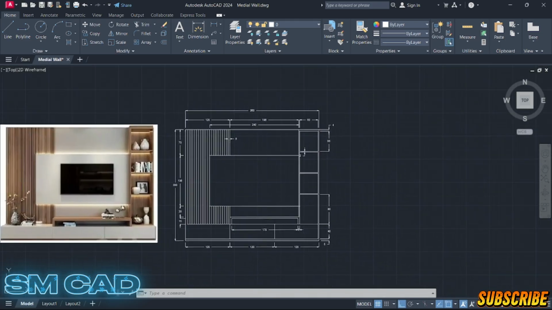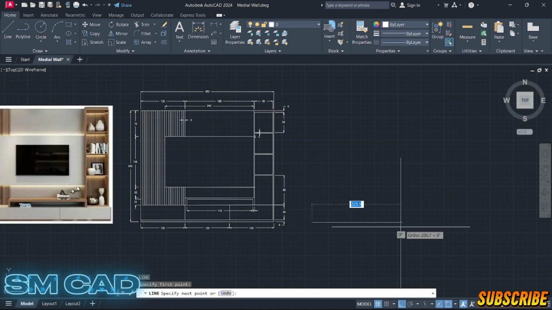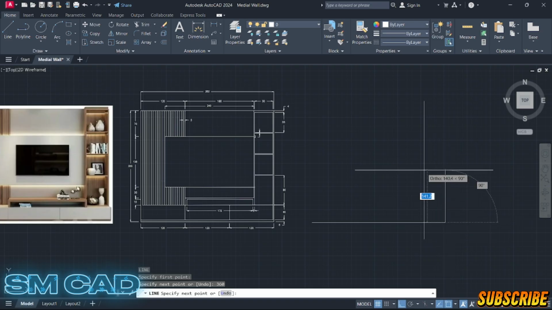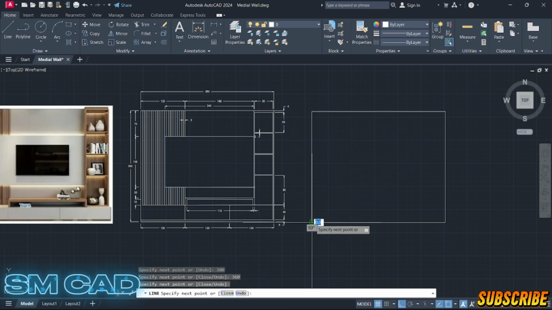So we'll start first with these baselines. Here the length is 360 and the height is 300. Again 360 and 300, we will close it here.